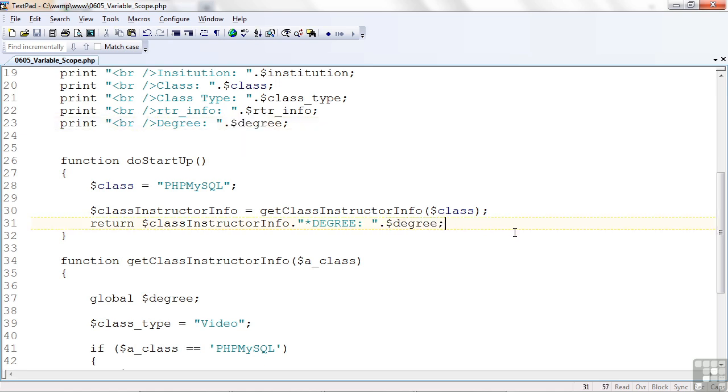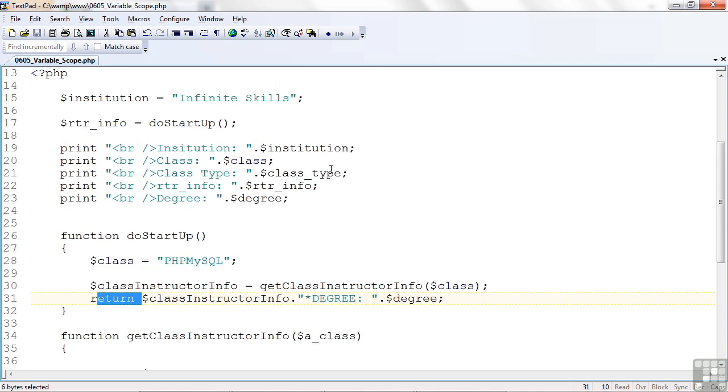So this won't work the way I'm expecting it to. Actually, it'll work perfectly the way I'm expecting it to, but it might not work the way you're expecting it to if you don't understand variable scope. So we come back, we return this information, and that should come back all the way up here into return info. And we print return info down here.